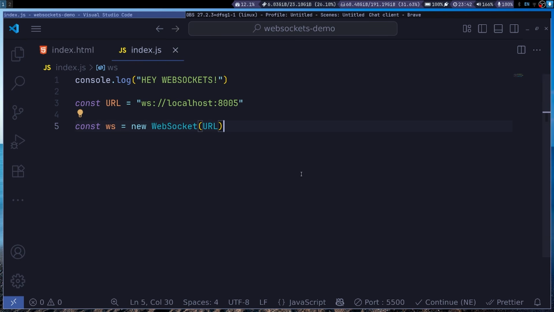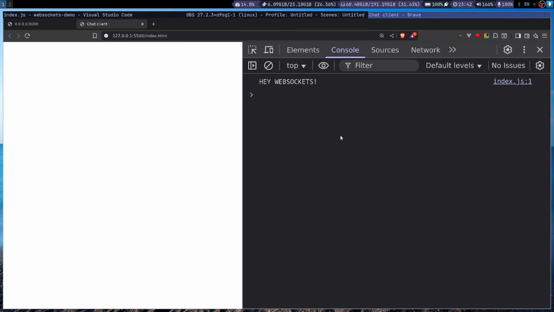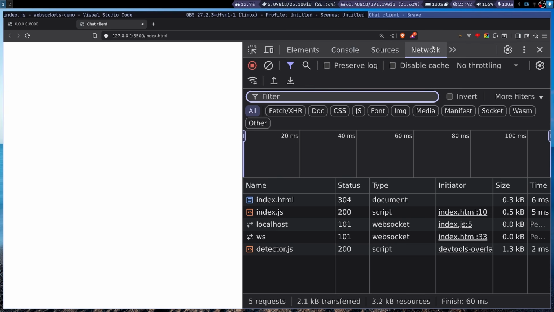Now when I save, this time our network tab is what I'm interested in. When I go to our network tab, we have our index.html being fetched, we have our index.js being fetched, as well as this 101 response. That's exactly what I'm going to go into details about.